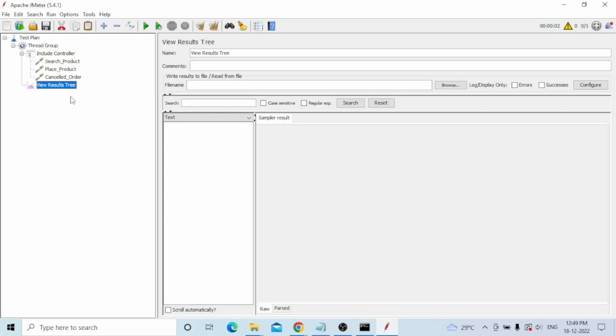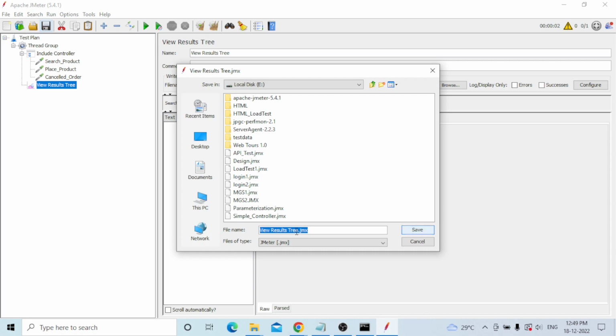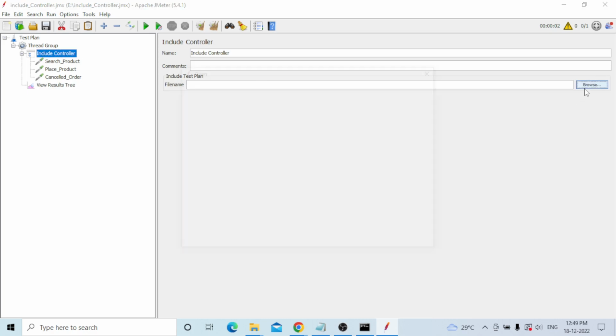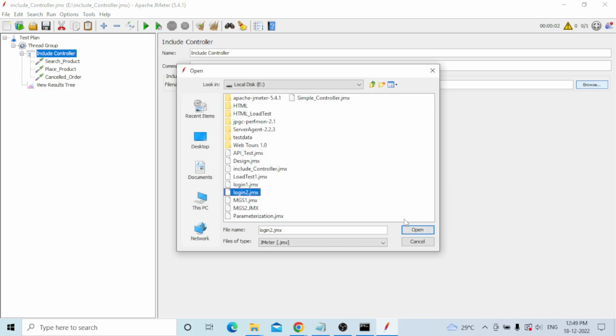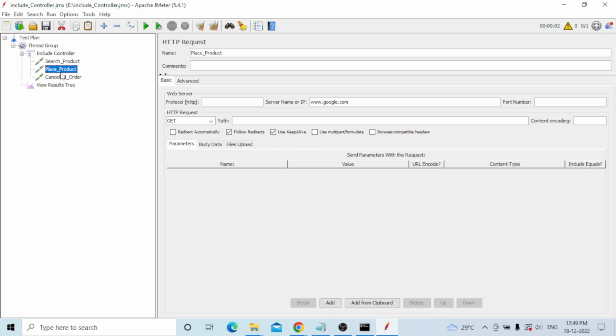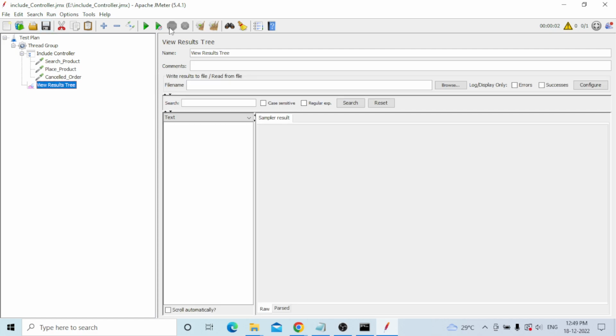Okay, now you need to see the scenario. Now you need to see there is no login page. Okay, the login request I have already saved, right? Login 2.jmx. In the include controller I need to provide that one. Okay, after search product, place product and cancel order, I need to see. Now how we need to work this one.